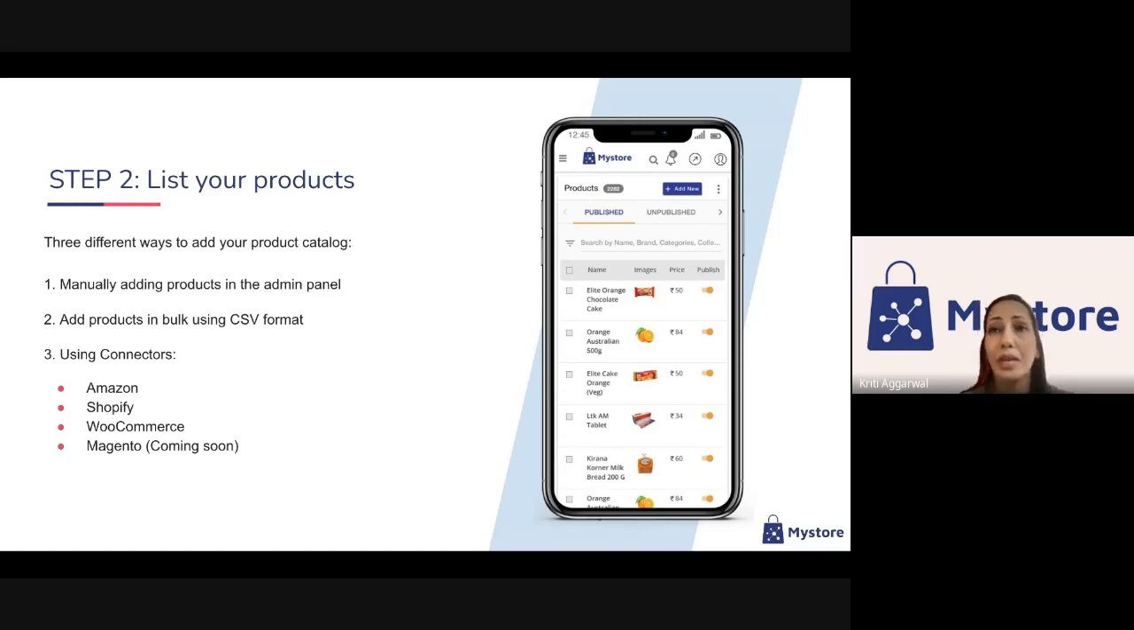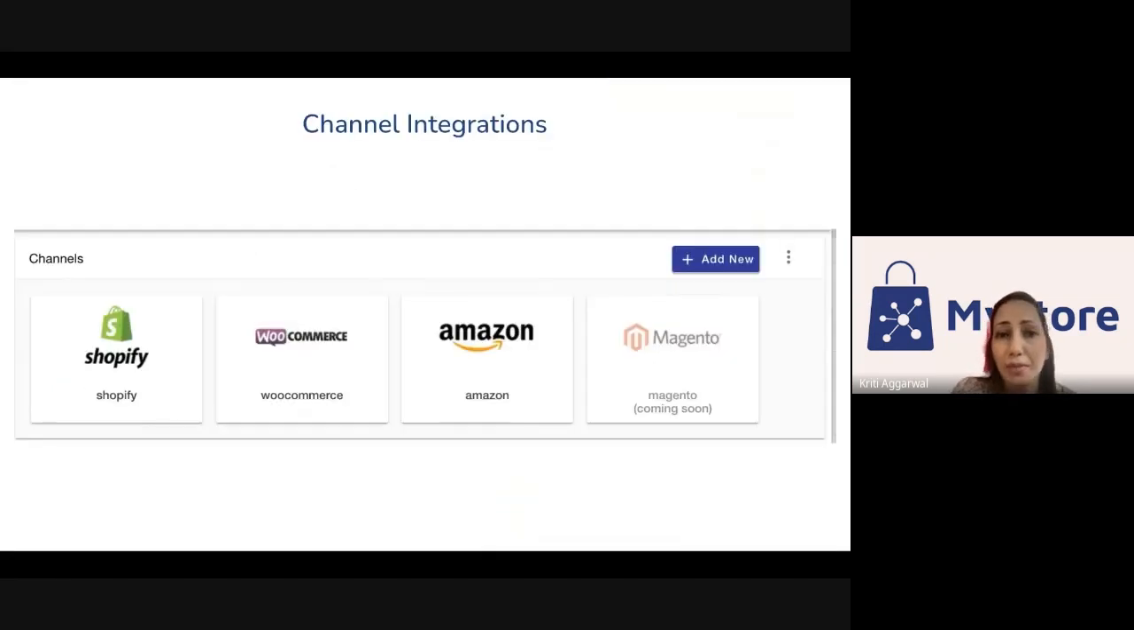And thirdly, we have created connectors. If you're currently present on different e-commerce platforms or on a marketplace as a seller like Amazon, then we have created connectors for Amazon, Shopify, WooCommerce, and we are coming up with a Magento connector as well in the near future. It's very simple; in a few clicks, you can get added to the MyStore admin panel.